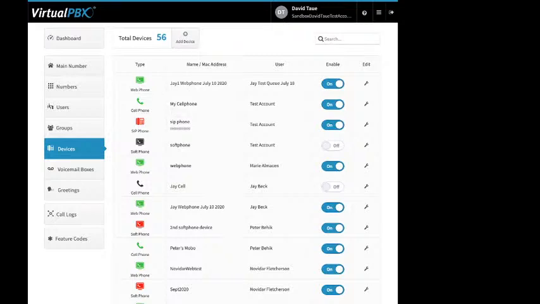And basically when you add them here, they become a spare device, meaning they're not assigned to anyone yet, you just got them in ahead of time.